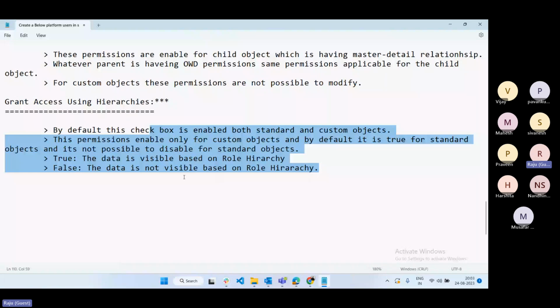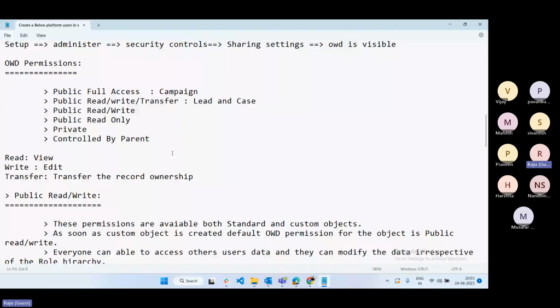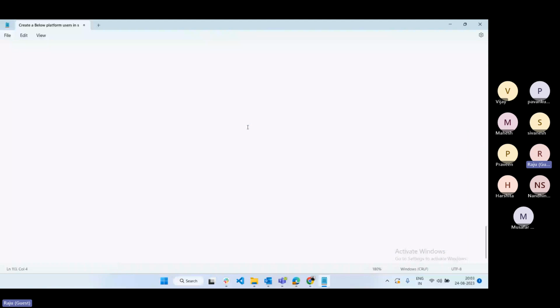If it is false, for example, a manager cannot access subordinate data, so that we can understand easily. So this is the Grant Using Hierarchy checkbox. Hope you are clear on what role is and what OWD is in Salesforce. I think this is the concept called OWD. Hope you are clear, guys. Any questions?